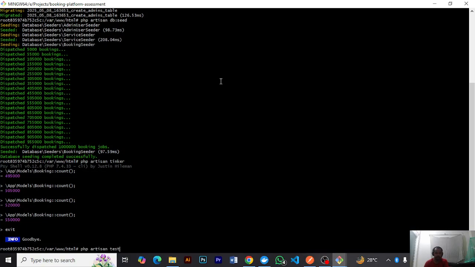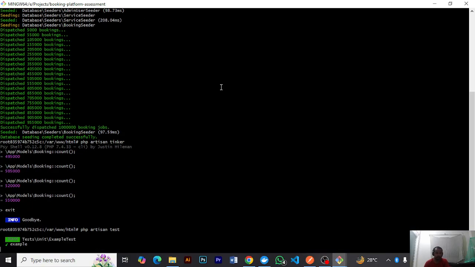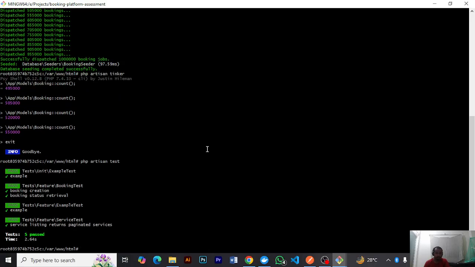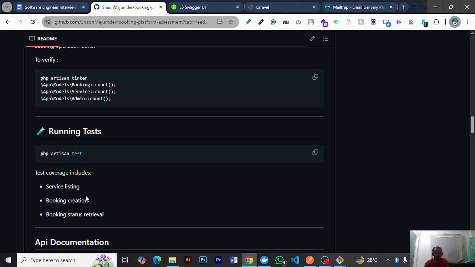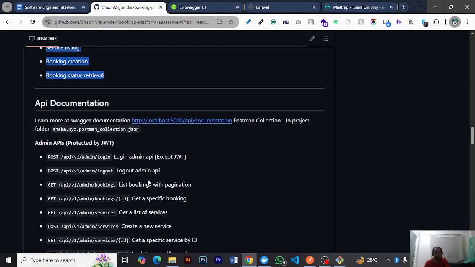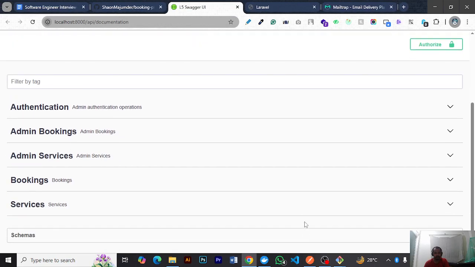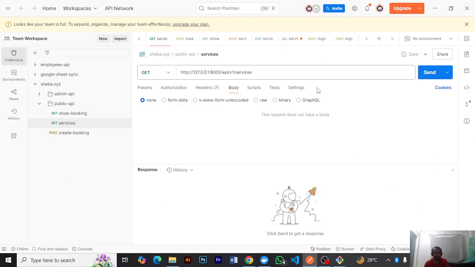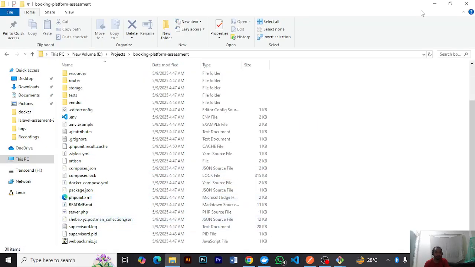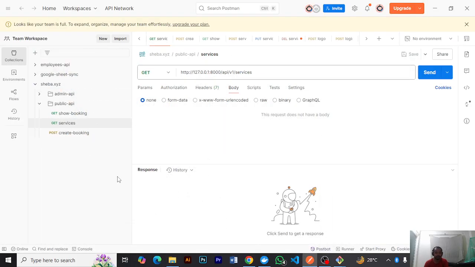We have 3 unit tests here. All of them have passed. Now we will go through the API documentation in Swagger. And we also have the Postman collection given in the project directory. You can import it and try it yourself.